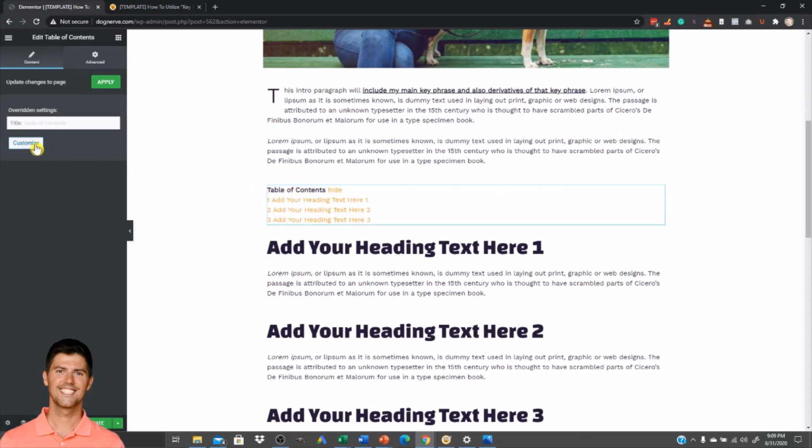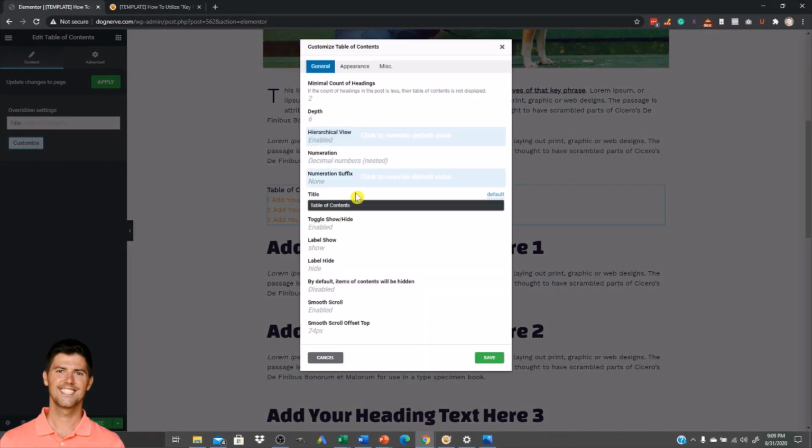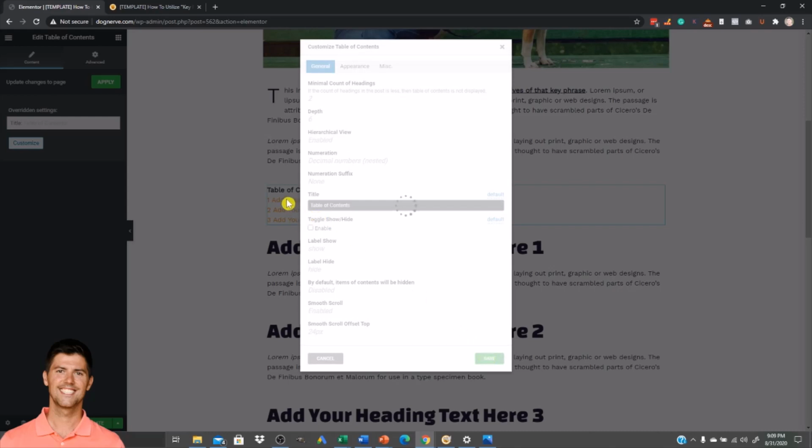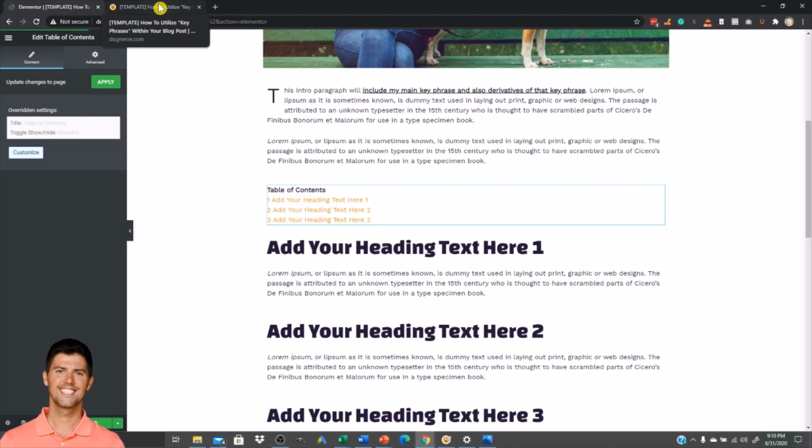Next, I want to remove the hide option. I don't think that's really worth it. So I'm going to unclick that and click save. And that should be removed. There we go. And now I want to change a little bit of just the look and feel. I don't think that's terrible. I mean, you could leave it as is, which I probably will. I'm not going to mess around too much.